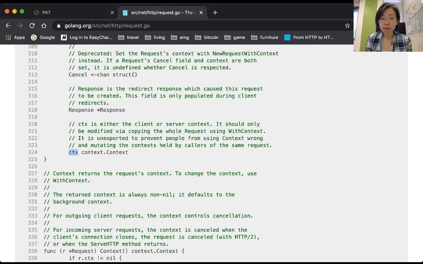CTX, it's also a field, and it's of a spatial data structure itself. And finally, the end of the request struct. So inside the request struct, essentially a bunch of these fields. Some of the fields are very simple, string type, integer type, but some of the fields are more complicated.